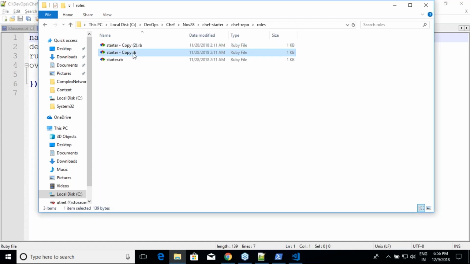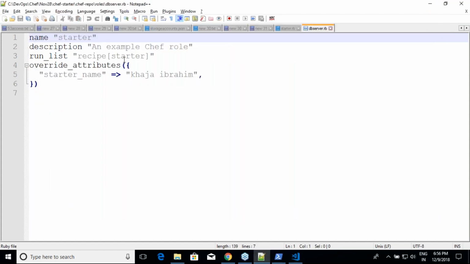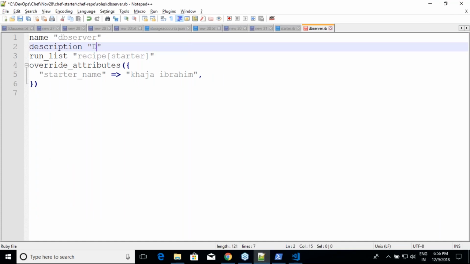So what I'll do is I'll copy this file and I'll make it as webserver.rb. This will be my web server role, and then dbserver.rb. And let me edit my dbserver.rb. In dbserver, my name of the role is db server, right? And I'm just saying that it is db server.